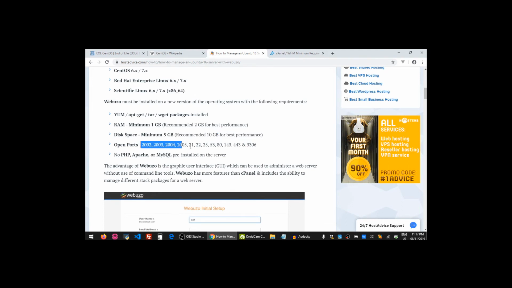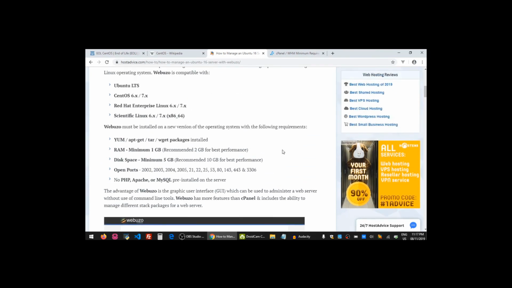And then all these ports must be available. No ports should be blocked. 2002, 2003, 2004, 2005. These are ports that should be available and on. So if you're going to do Webuzo, you have to go for CentOS 6, CentOS 7, Ubuntu, Red Hat, or whatever. These are the Linux distributions that are available for Webuzo. And then you need a minimum of 1 gig of RAM, and recommended 2 gig of RAM.